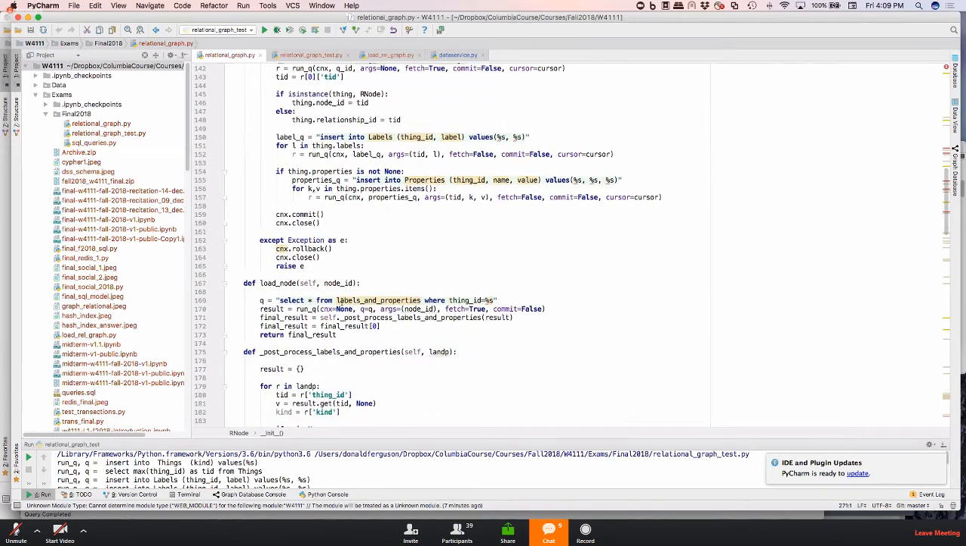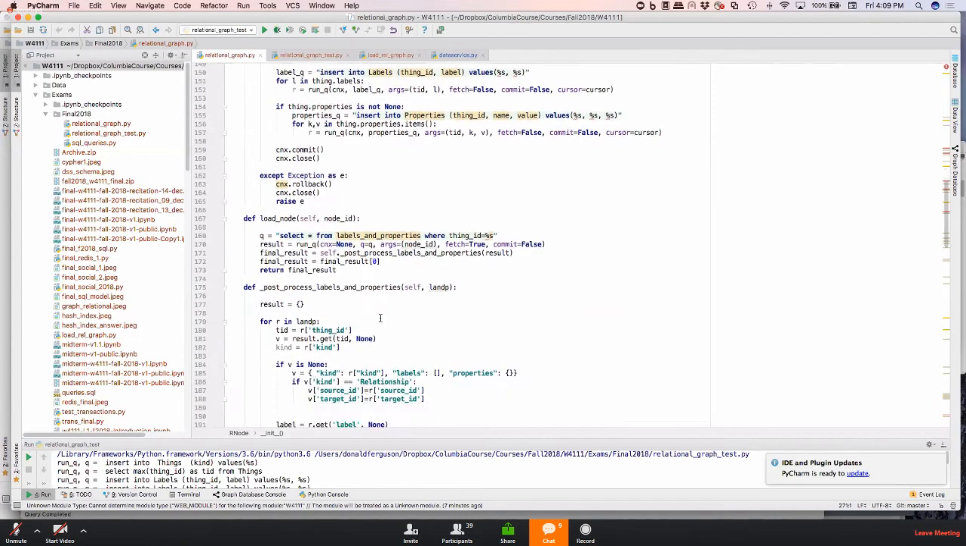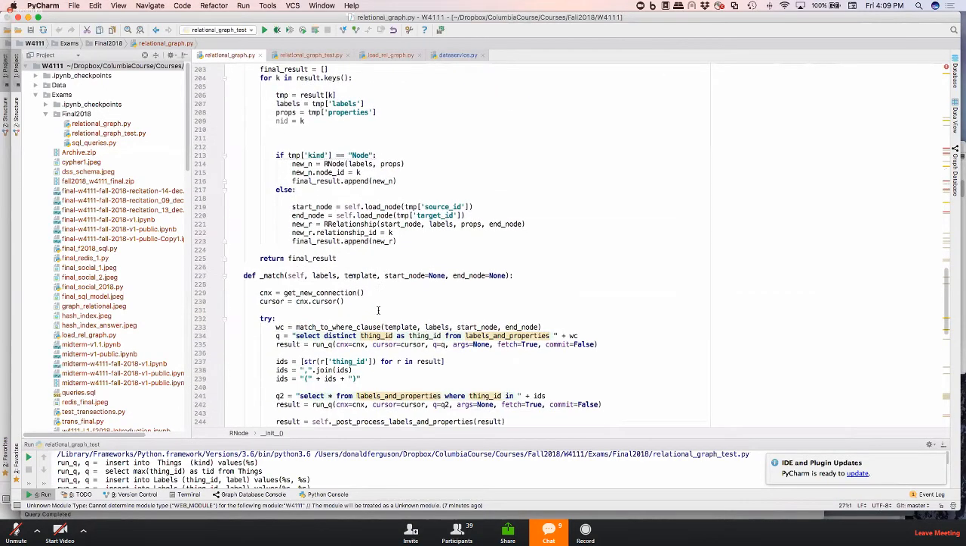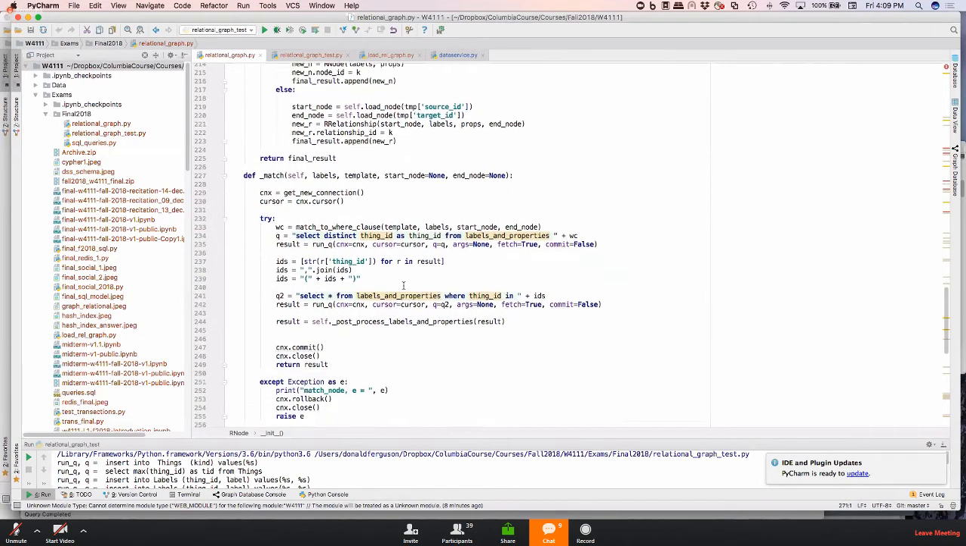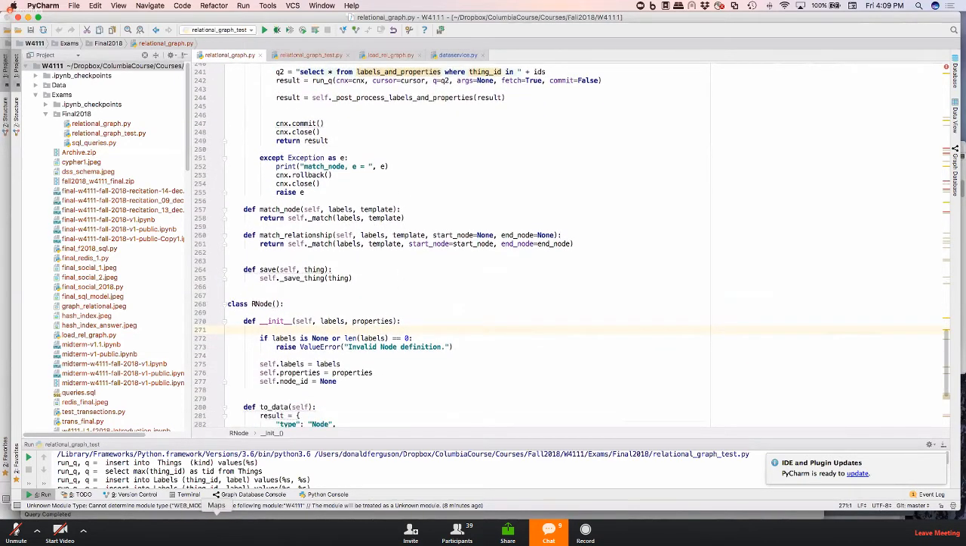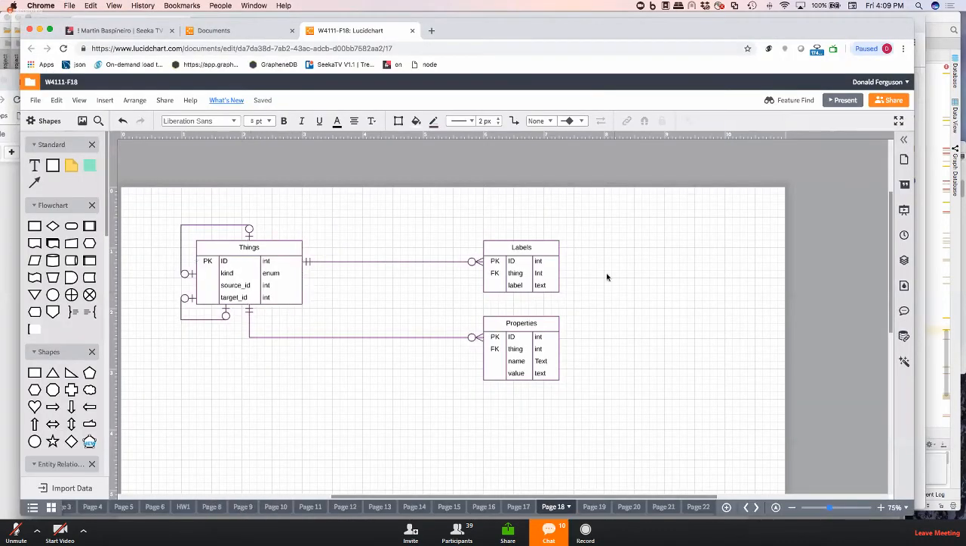This will load a node. So if you give me a node ID, I go to label and property, and I find the thing ID. And then I just basically get the properties and the labels. I do a little bit of work to convert the table structures into JSON. And then there's a match operation, which if you give me a set of labels and a template, I'll return, possibly a start node and an end node, I will return the match. And so this is simple, I'm going to give you this code so you don't have to do it. But basically, that was the thing that I was looking for, is this is the nucleus of a graph database.